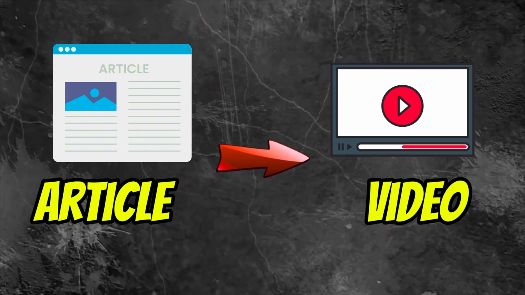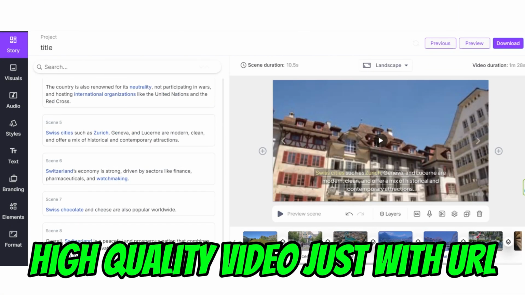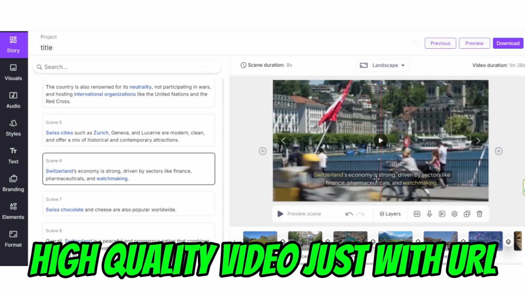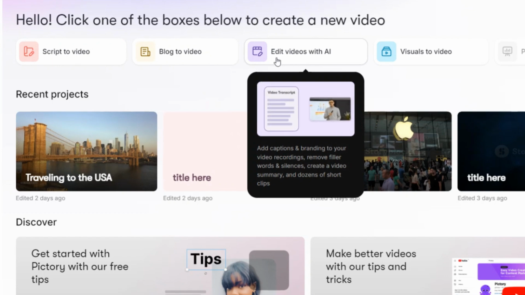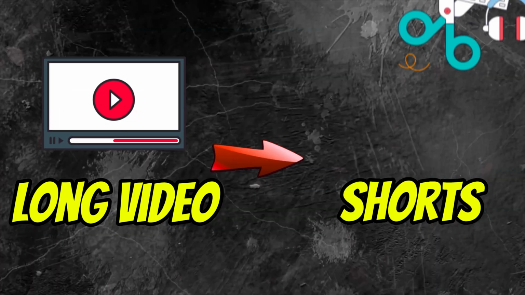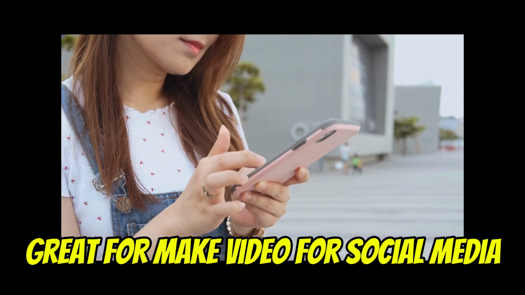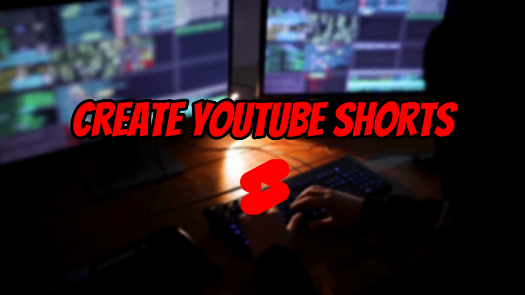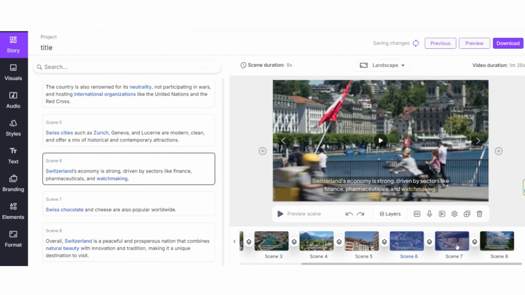Also, you can turn your articles or blog posts into videos. You just paste the URL, and it will convert the article into video scenes with matching visuals and voiceover options. Another useful feature is the ability to turn long videos into shorter clips. This is great for sharing shorter snippets on social media, like YouTube short videos. You can quickly create engaging content without editing everything manually.